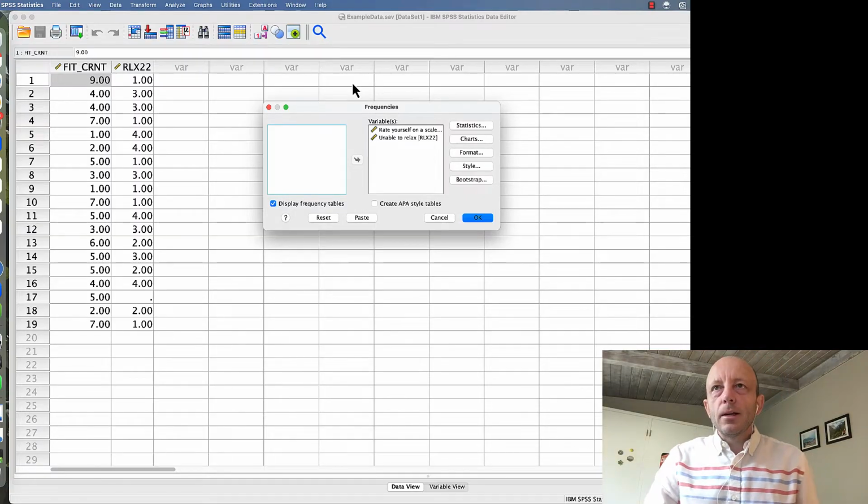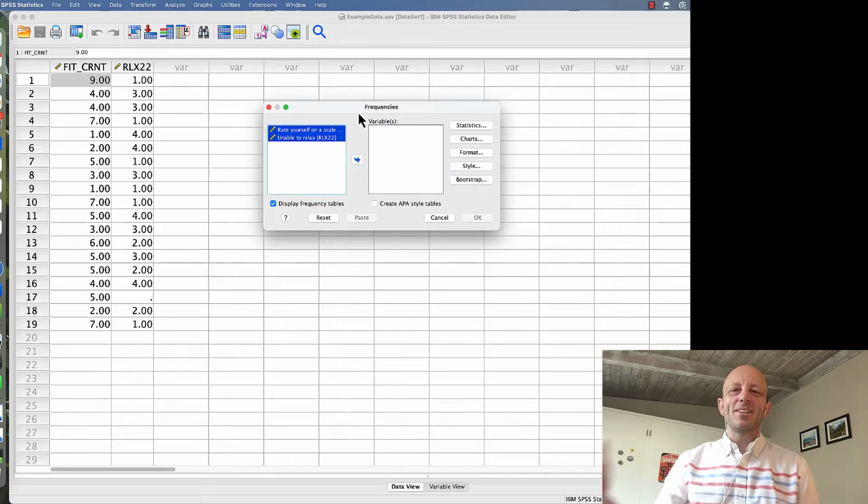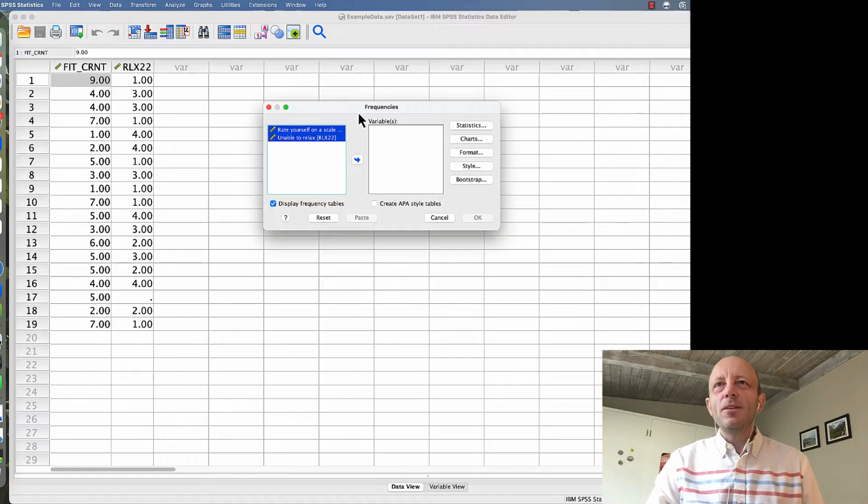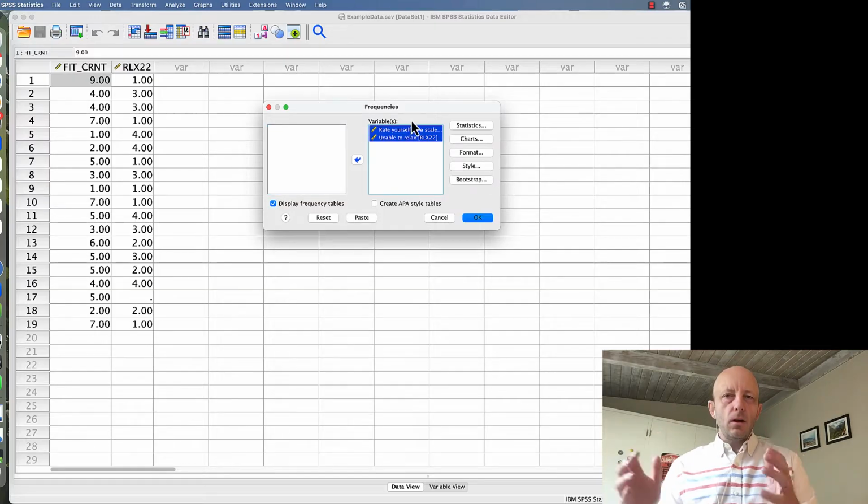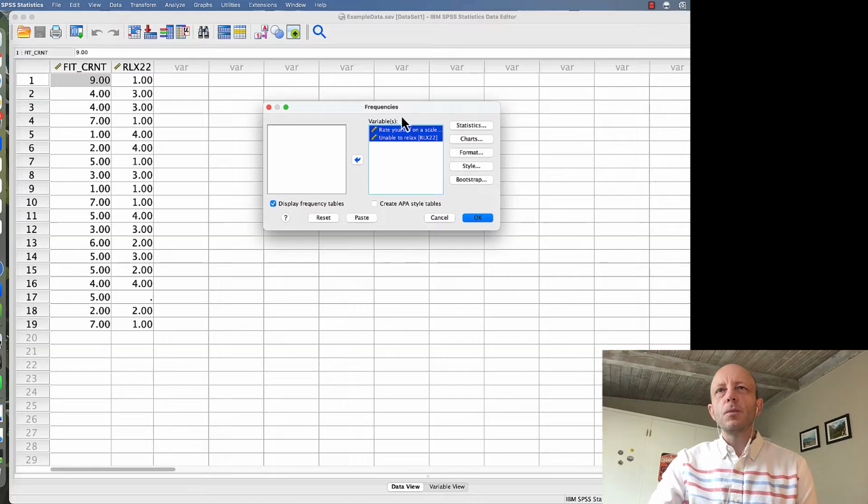Okay, so I'm going to pretend like I haven't done this yet. I'm going to move this over. Your variables are on the left side when you start. You're going to move them over to the right side. When they're on the right, they're ready to be analyzed, but we've got to select some settings here first. First of all, display frequency tables should already be selected by default. But there are other things we need to choose.